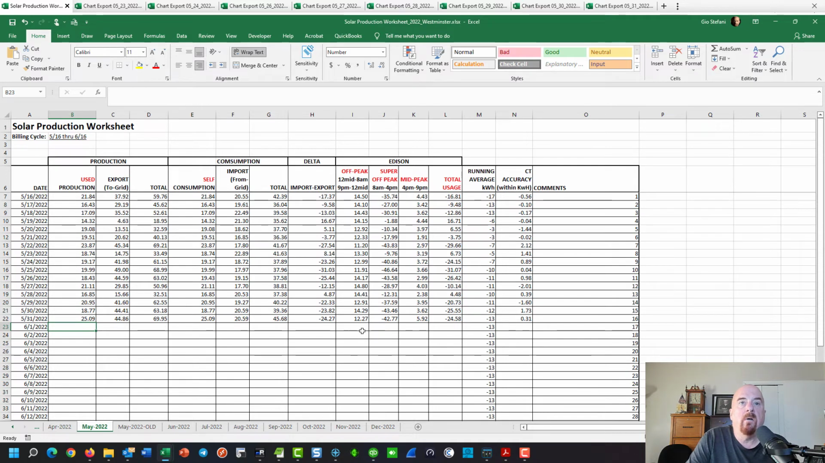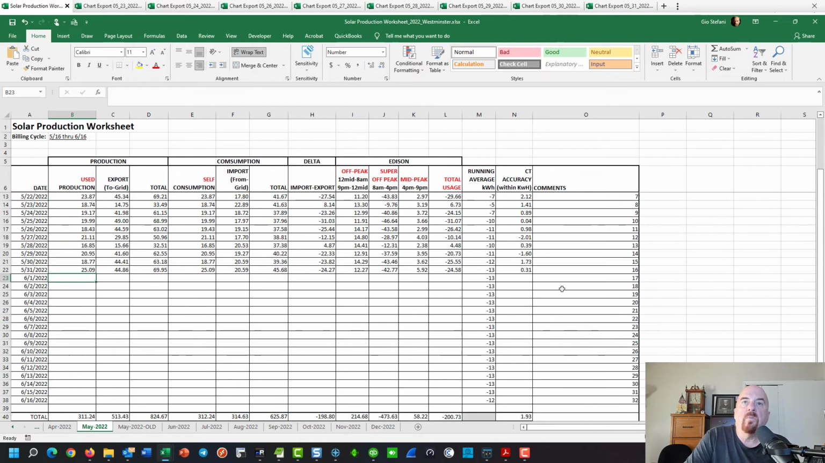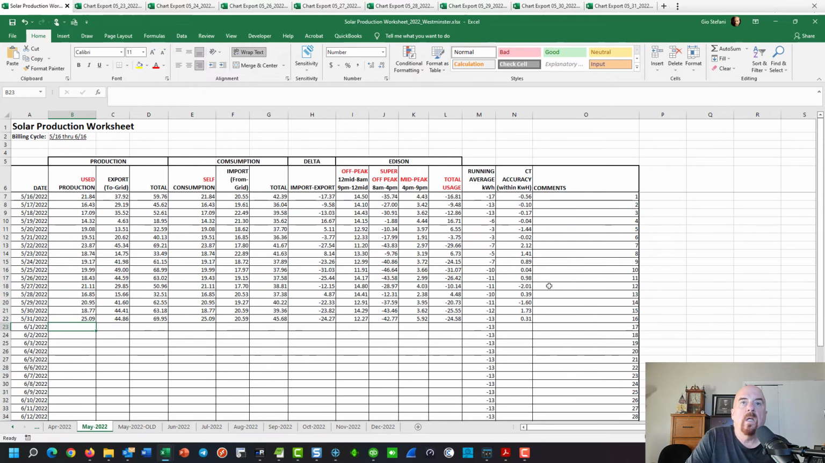Now, if I come over here to what Edison says I'm pushing back to the grid, to keep them honest, of course, it actually says I push back more than that. It says 24.27 kilowatts, and I'm actually pushing back 24.58, so it's a difference of 0.31. Positive numbers are good. Negative numbers mean they're reporting less than what I'm pushing back, but it all averages out in the long run. If you go down here, you see my average is 0.12, and that's pretty doggone accurate. It might just be the time that Edison takes the readings. They may vary from day to day.